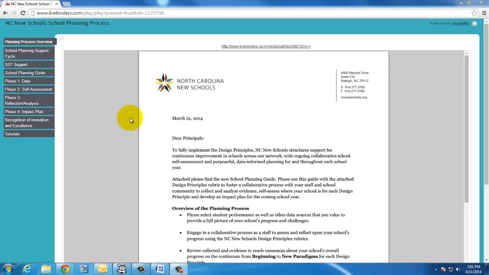Now that we've seen what the Live Binder contains, it's time to do the fun part, the actual work of thinking through the school planning process for the year and using the Live Binder to record our observations and lead us to discussions on how to make the most impactful plan for the year. Notice that I'm still in present mode, and before I change any content, I want to be in edit mode.